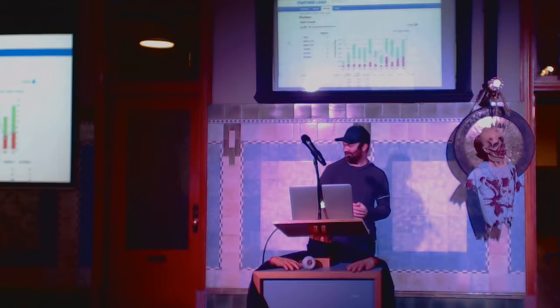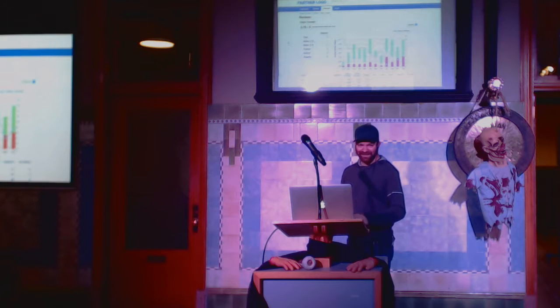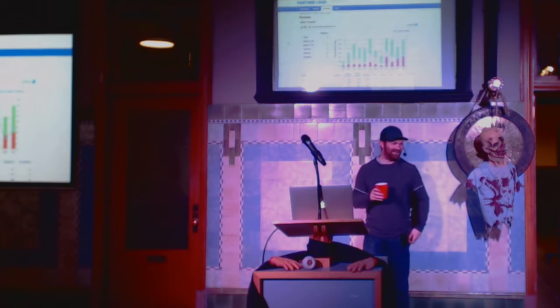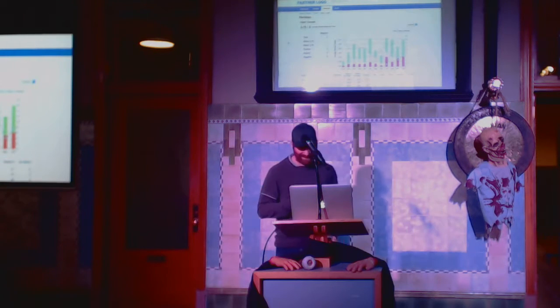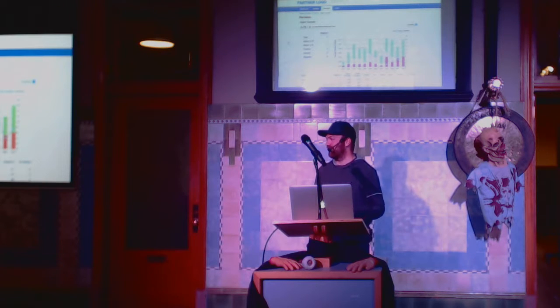So Golang was our choice for performance in that nature.